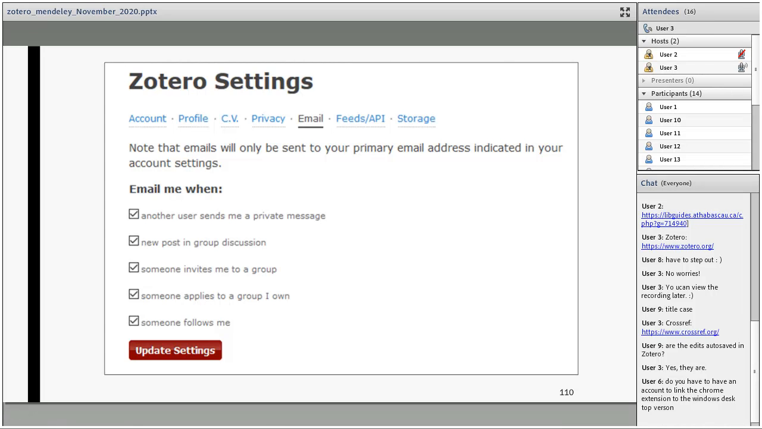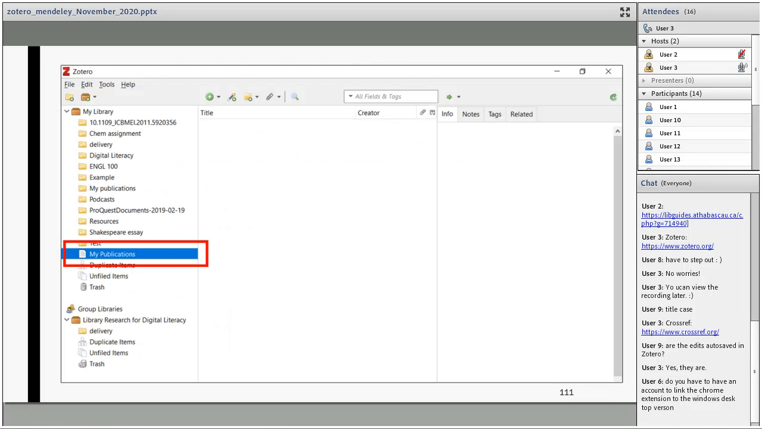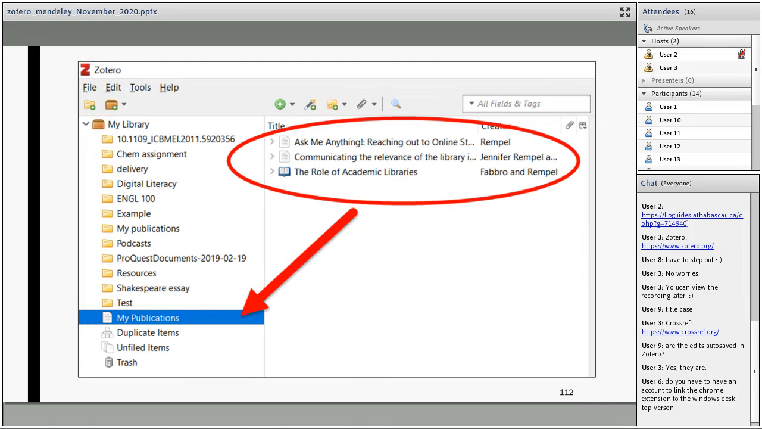Okay, and then also your Zotero account does have a folder marked My Publications. This is for your personal publications. So you can import citations for the work you might have published, and you can drag and drop these items into the My Publications document. I have a couple here that I've decided to include just as a demonstration. So you drag and drop these things into that document there.